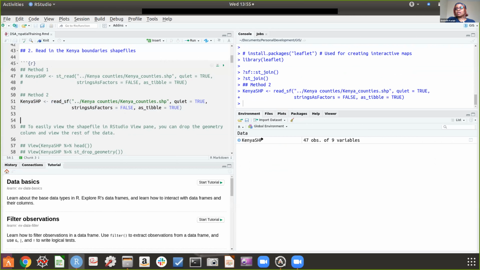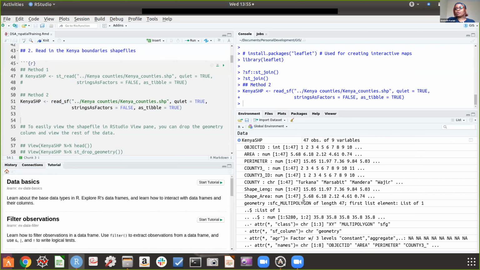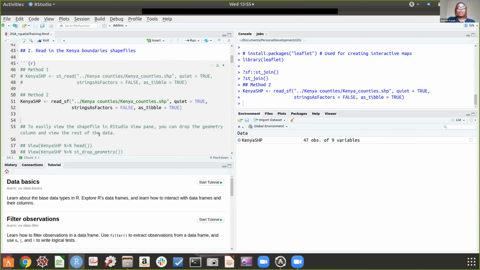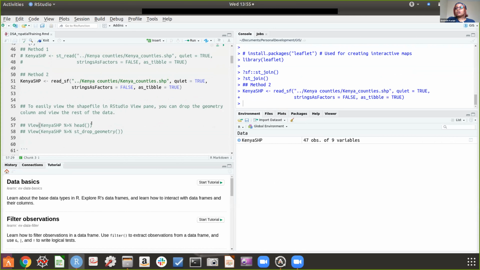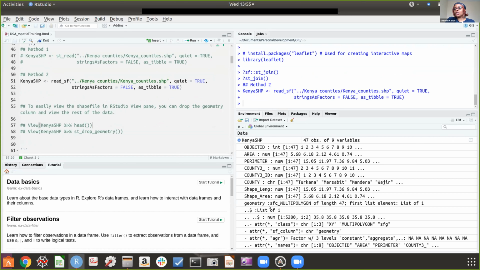And it registers in the environment over here. If you click on this drop-down arrow, you're able to see the kind of variables it has. I'll show you another way of doing that. Now, this is tricky. The last column, which is a geometry, contains the polygons. This data contains boundaries for each of the 47 counties in Kenya. The last column is a geometry column. It contains the coordinates nested in a list of lists, and it's very difficult to visualize this data.